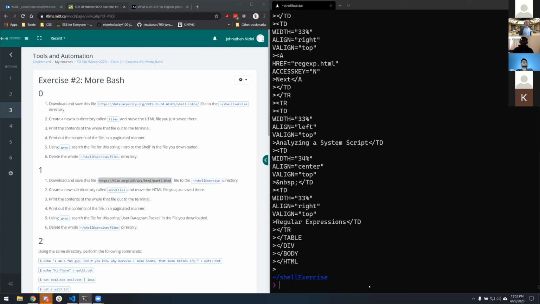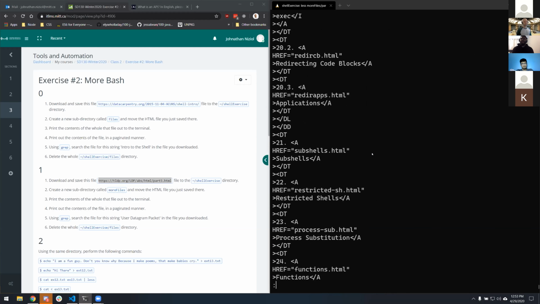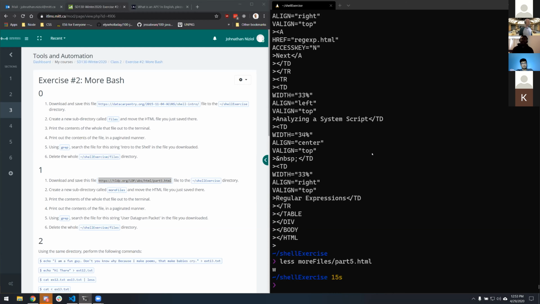And I cat it, and it looks very different than the last one. That's just the way their HTML is formatted. Okay. Prints it out in a paginated manner. More files, part 5. And we get to the end. Okay. And we do Q for quit to get out of it.